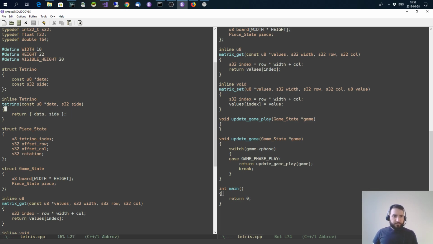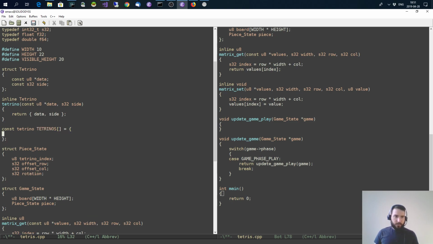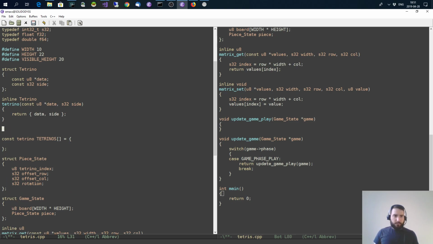There we go. Then the idea is for us to create a list of tetrinos, which this index refers to. So this index is into this array, and we'll define the various tetrinos.